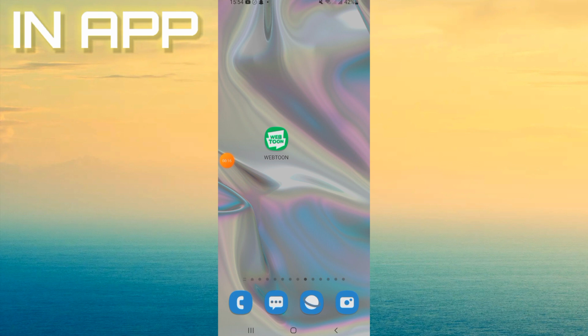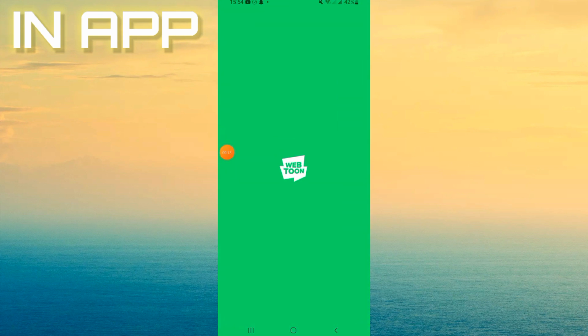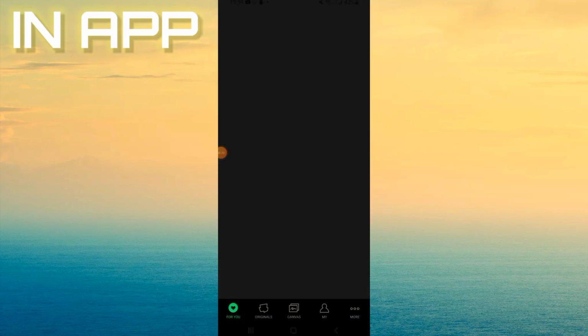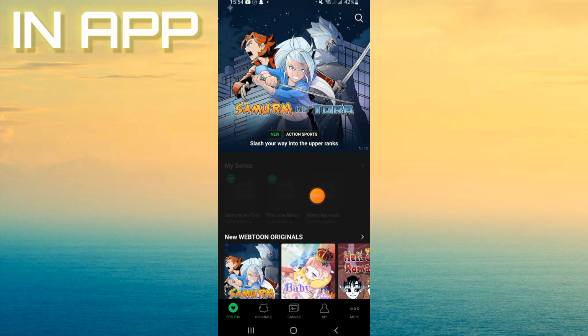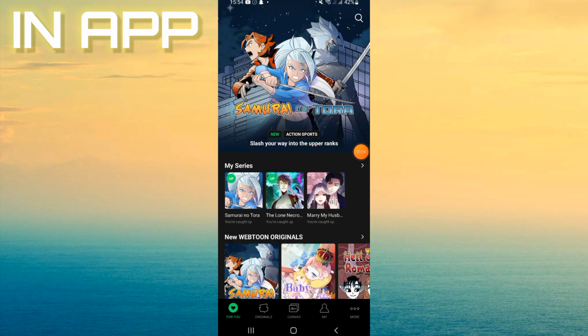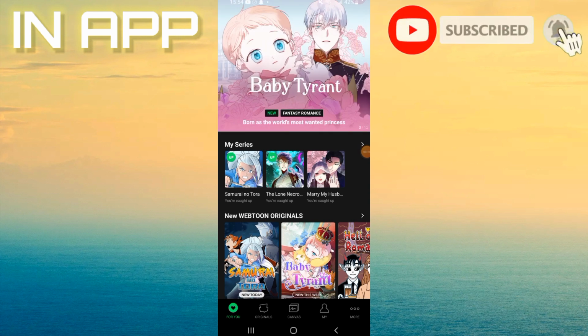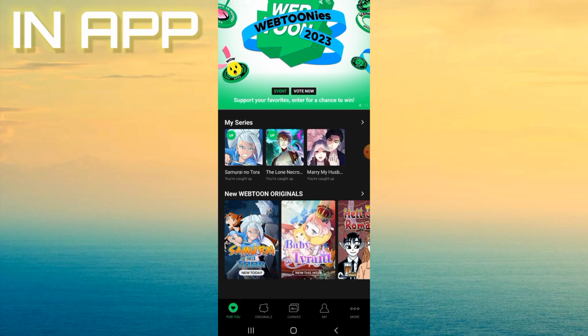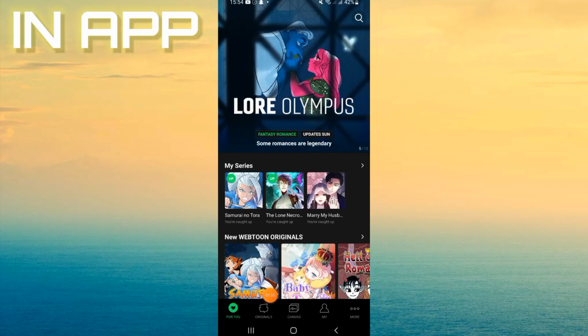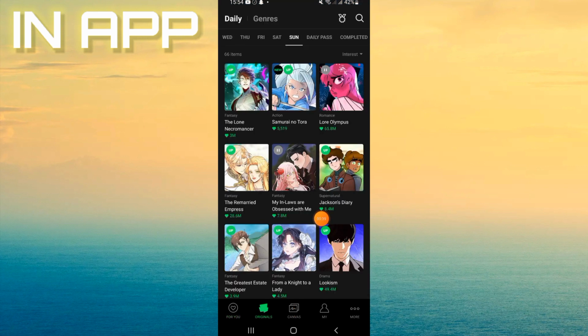So let's start. First you have to open your Webtoon. For example, I already have an account. It's easy to create an account, you just add your email and your password, something like this. And then you will come here. This is like the home page. Here, in originals, is where you can find series.